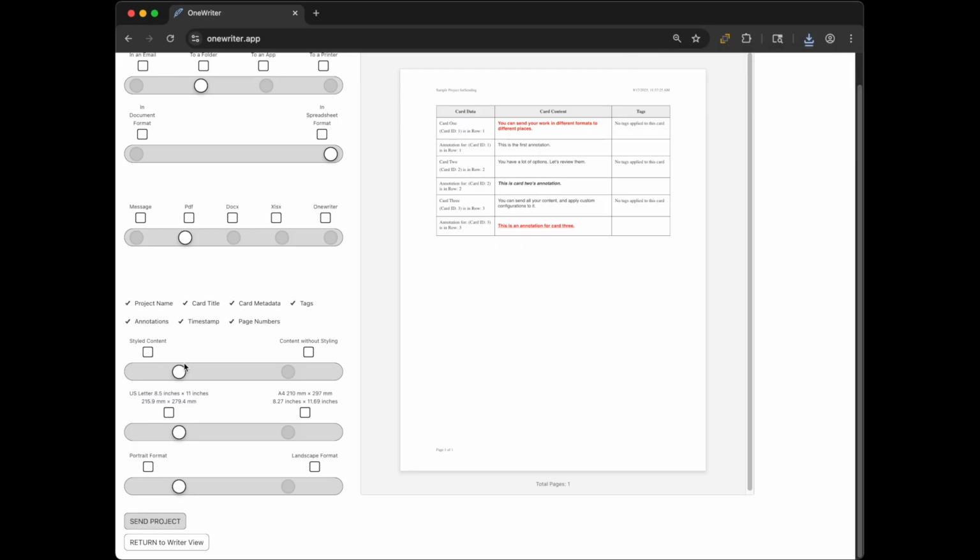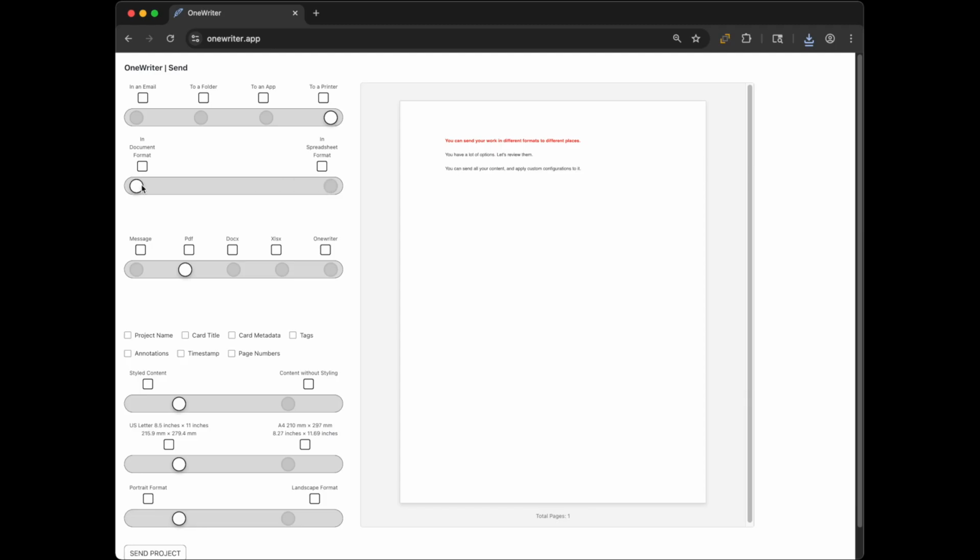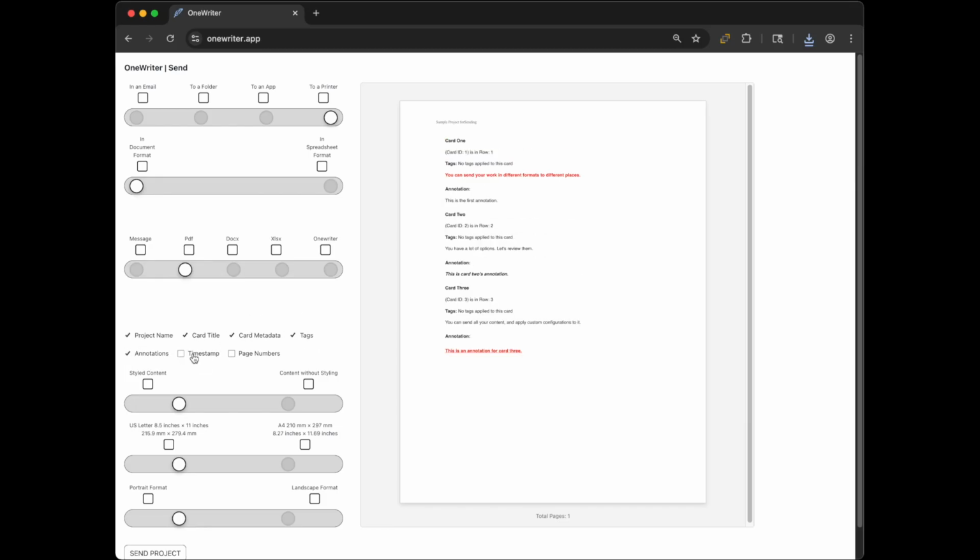Now let's apply a little more customization to our send preview to demonstrate how you can change how the project can be sent. In the first setting, we'll select Printer. Then, in the second setting, we'll switch back to document format. You can observe that the preview has changed back to appear as a document from the spreadsheet format we had previously set it to. We'll ignore the third setting for now, as file types don't apply when sending to a physical printer. In the fourth setting group, we'll select all 7 selections again, starting with project name through page numbers.